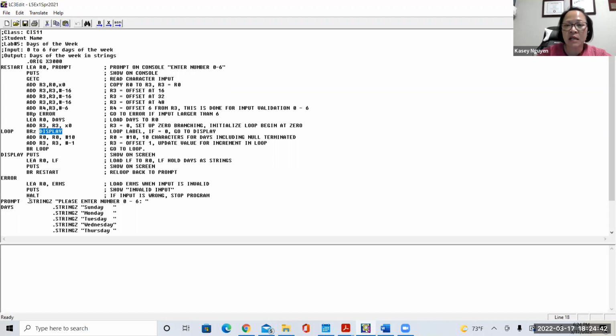Now, what if it's not 0, right? It has to be 0 because we initialize it at 0. But in the case of another program where that register is not 0 and we force it to check for 0, if it's not true there, it's going to go to the next line. So here it's going to check for 0, and then it's going to send it to the display label.